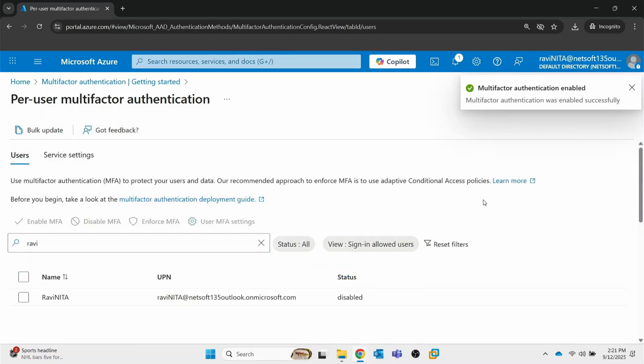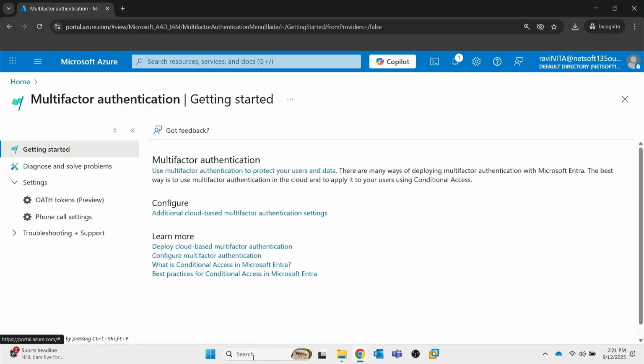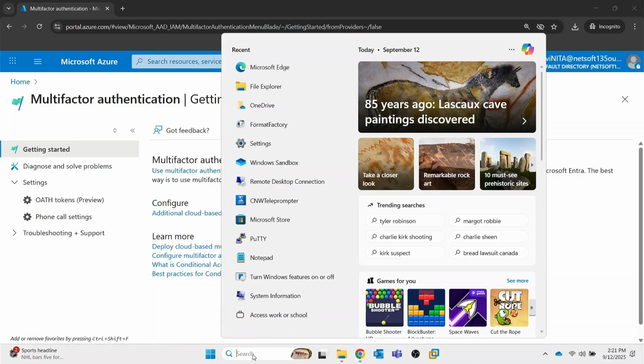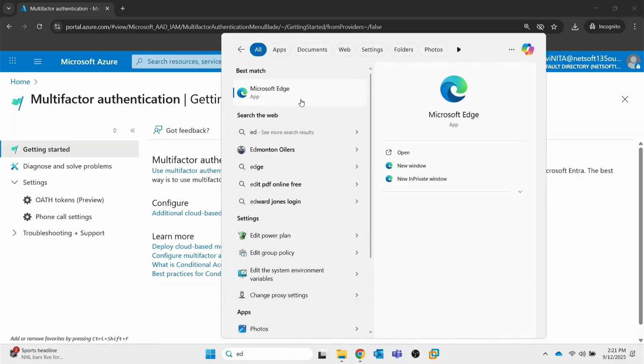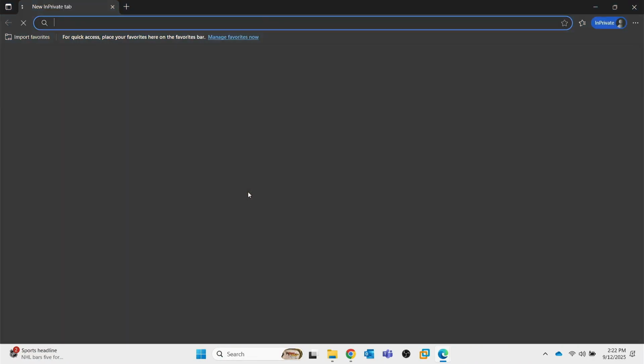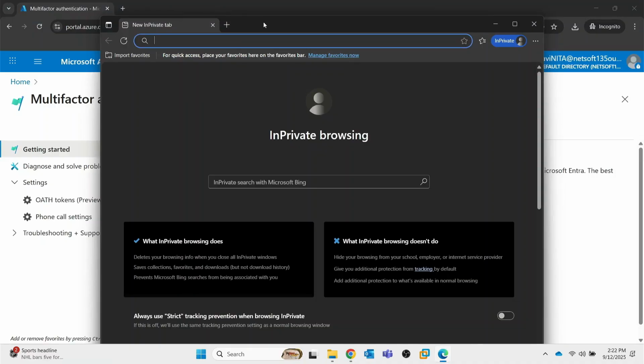And now MFA is enabled, and whenever I have to log in, I have to provide multiple factors to get myself authenticated. So let's check it out. I will go to a different browser because on Chrome I'm already logged in, and go to an incognito window, which will give me a fresh start.